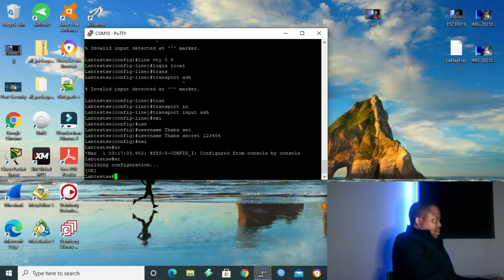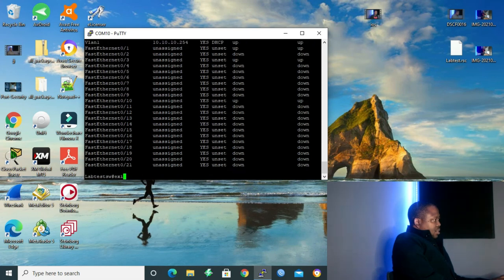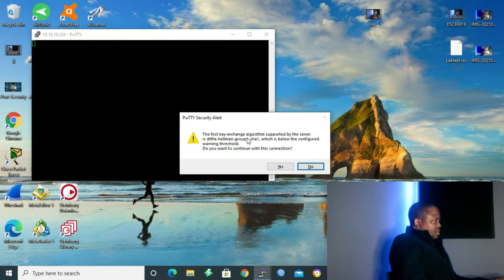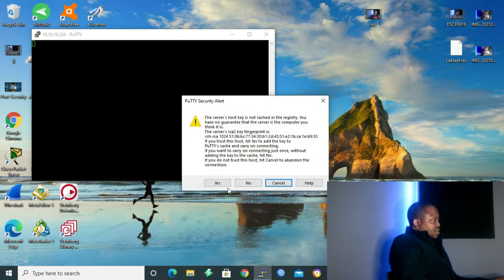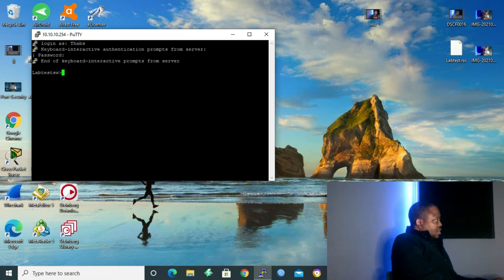Let me first check my IP. Give the command show ip interface brief so that we can check our IP address, 10.10.10.254. Okay. Exit. Now let's try to log in with our SSH session, 10.10.10.254. Enter. The first key exchange algorithm supported by the server. Okay, yes. The server's host key is not cached. Okay, let's press yes. Login as tabs and password 123456. Enter. We are inside.